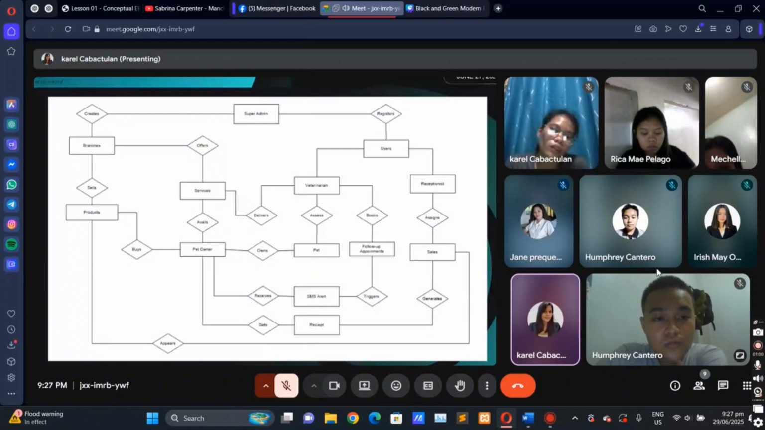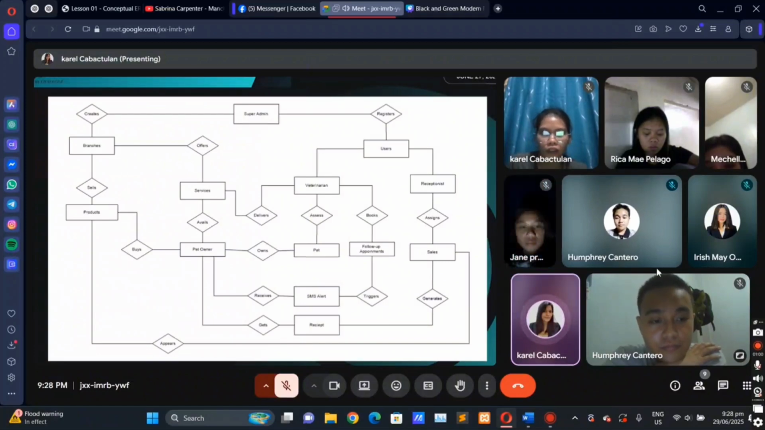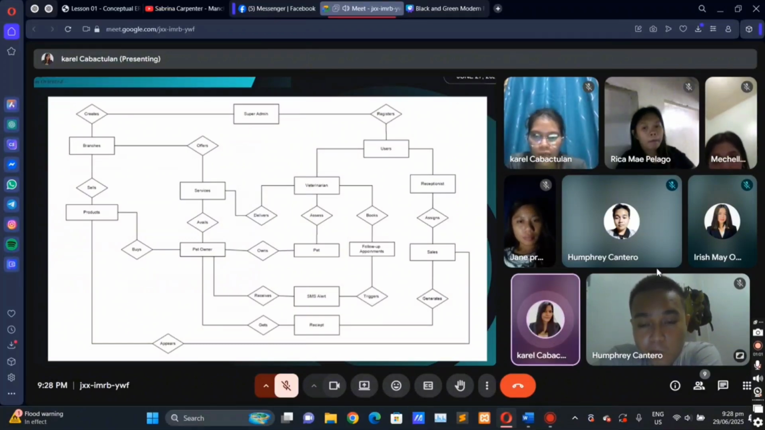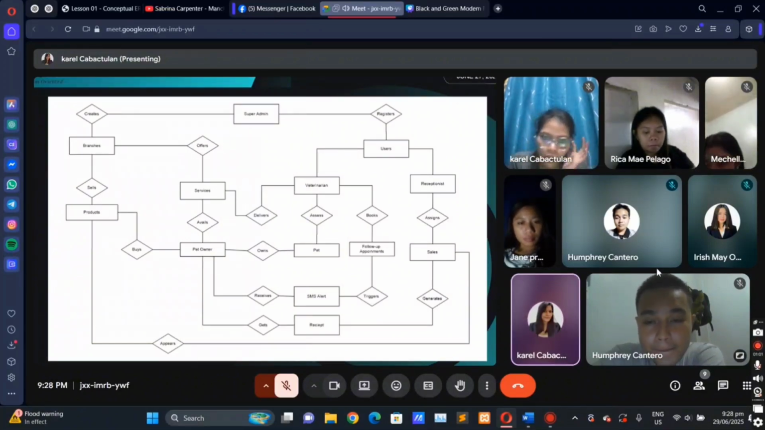So this is the whole process of the multi-branch veterinary clinic in terms of the conceptual ERD diagram. Yeah, ERD. So it's made simple, at the same time understandable, with no repeated relationship. So each entity has its own relationship, as you can see in the diagram, and the relationship is not repeatedly used.